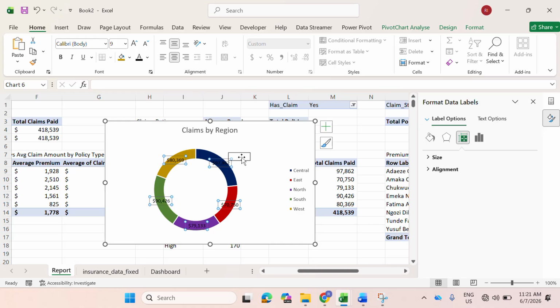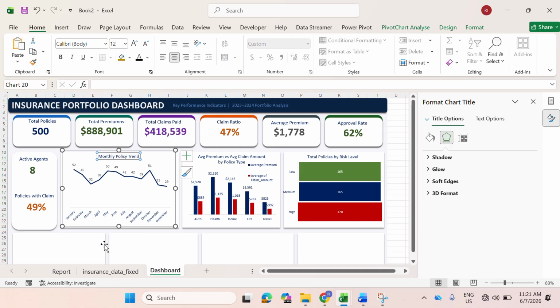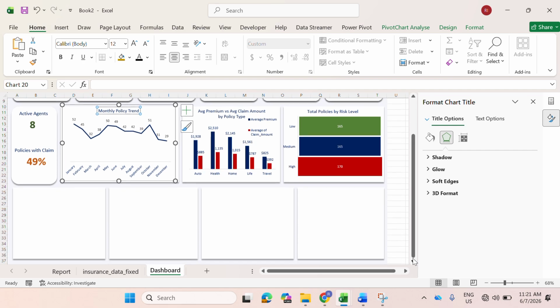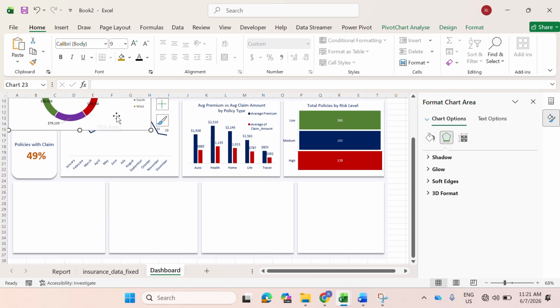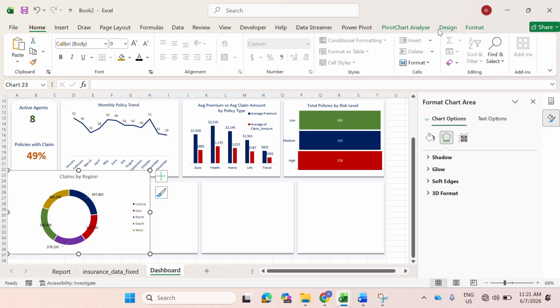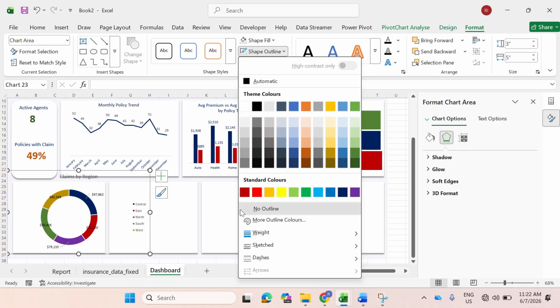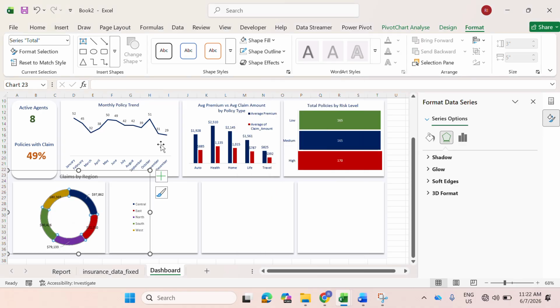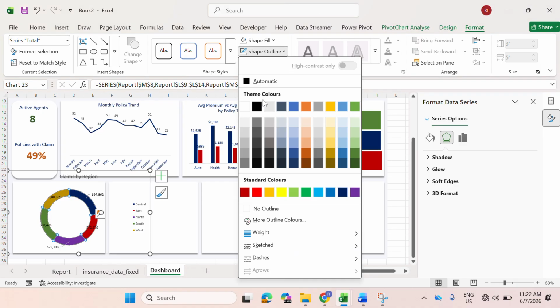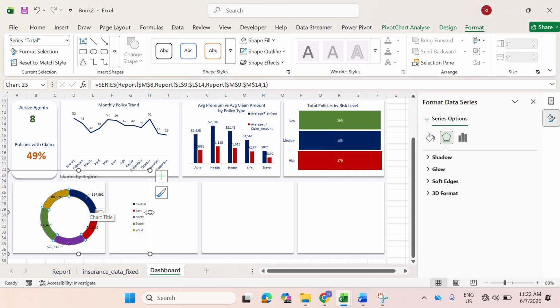We need to take this one out. So Control X again. Go to your dashboard and have it pasted. So you format, you do shape fill, shape outline, no outline. Then select the chart itself and do no outline. Then reduce it.